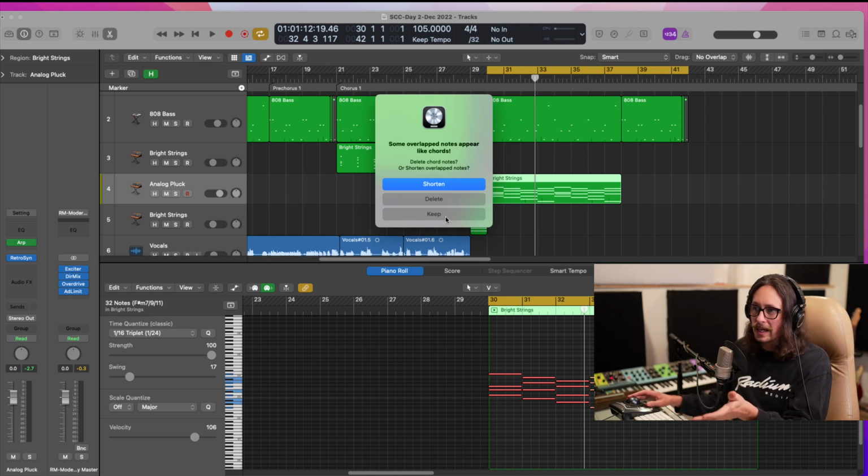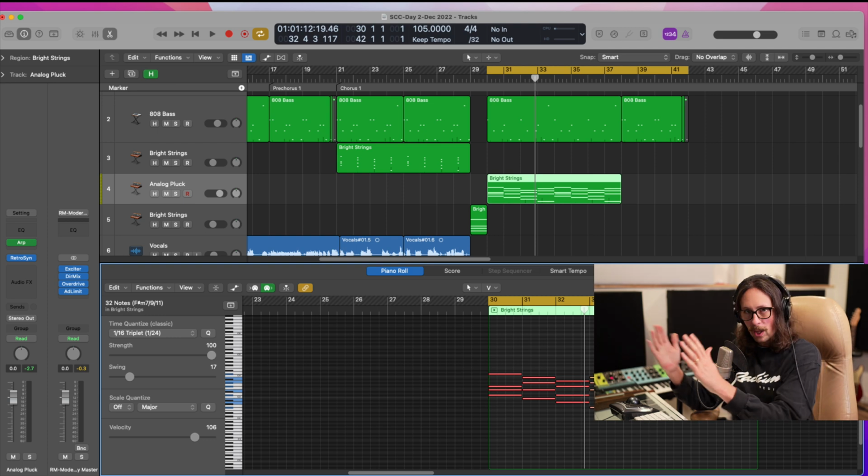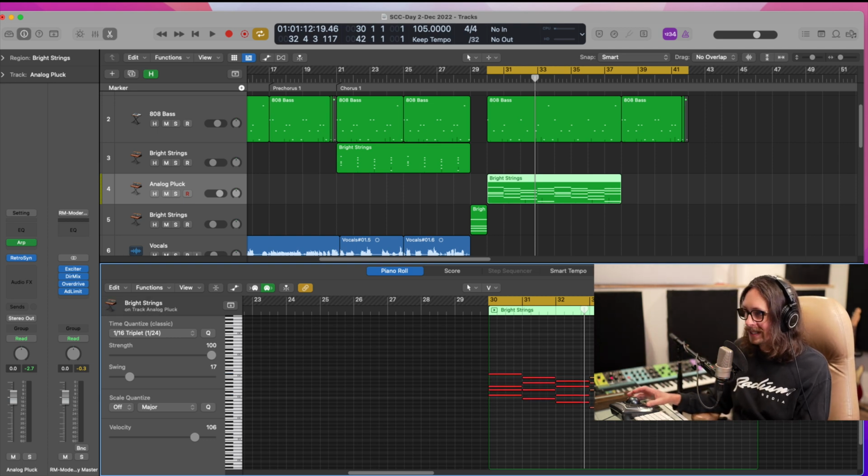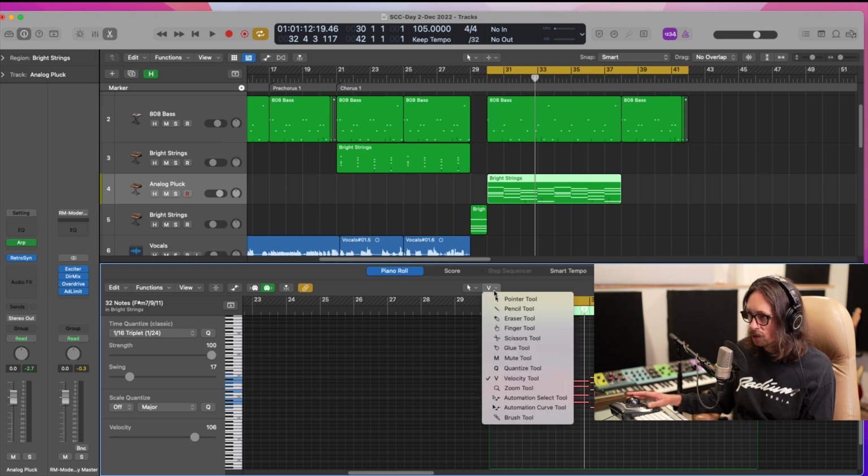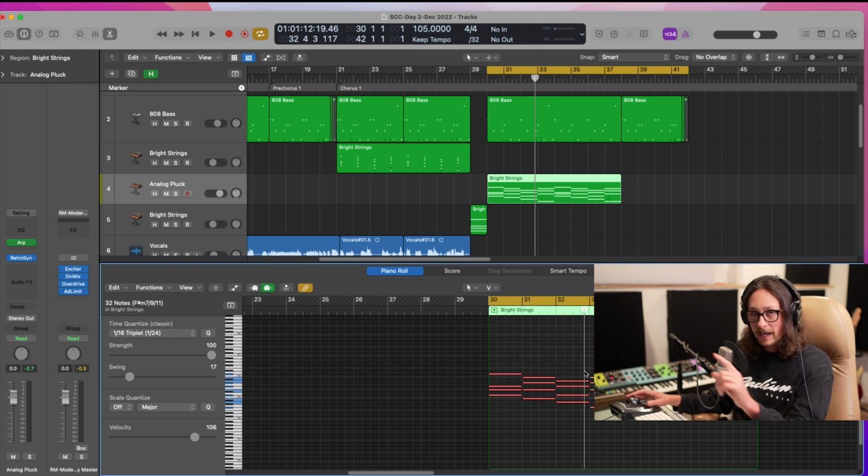I just usually say keep. And then that's going to butt them all against each other, right? And then if you want to set these all at the same velocity, Command A, I have as my command tool, my command click tool, velocity tool. So if I hold down Command, I get that tool.